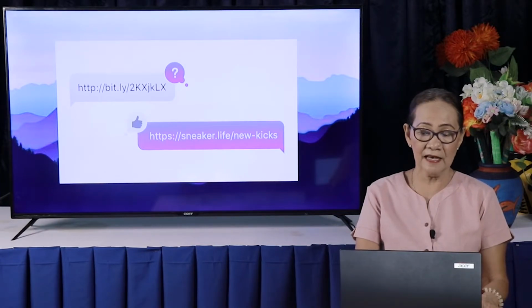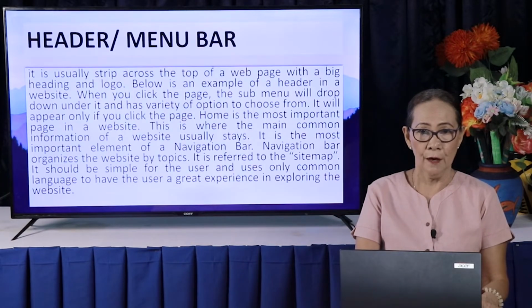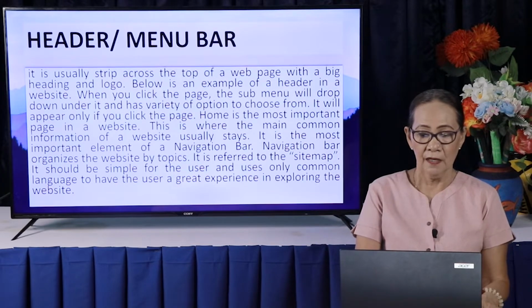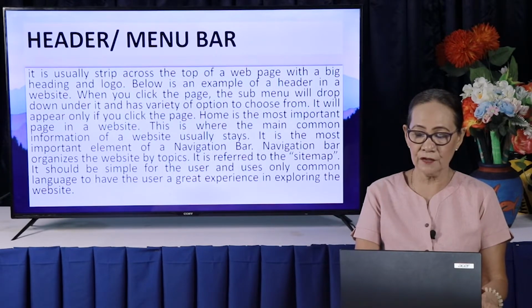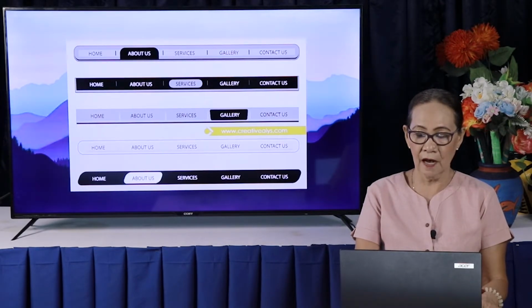And lastly, header or menu bar. It is usually stripped across the top of a web page with a big heading and logo. Below is an example of a header in a website. When you click the page, the submenu will drop down under it and has a variety of options to choose from. It will appear only if you click the page.